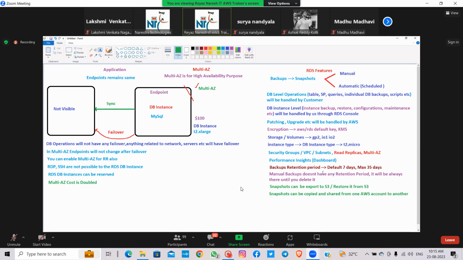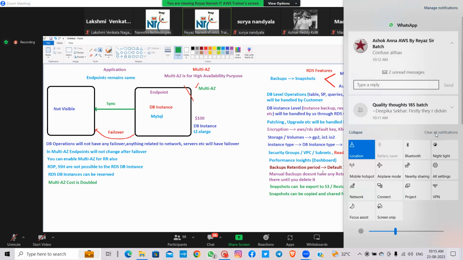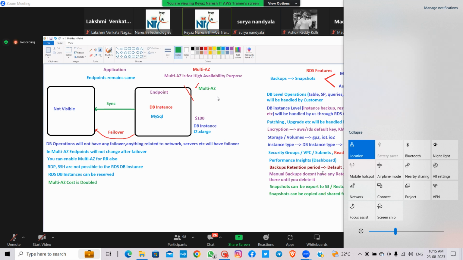Now let's say I have a T2 small DB instance, with maybe 2 GB of memory. Is this 2 GB sufficient? Maybe after 1 month people start crying that the database is very slow. What will you do at that time? Scale up, right?